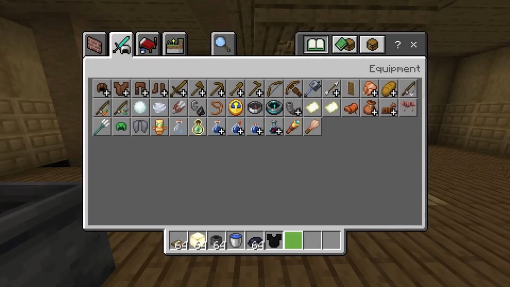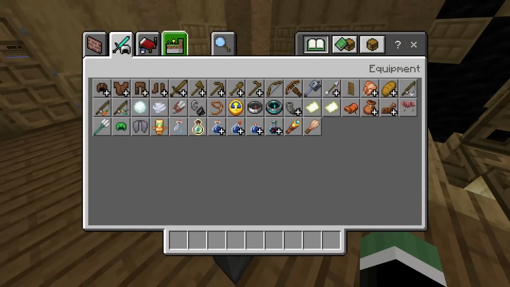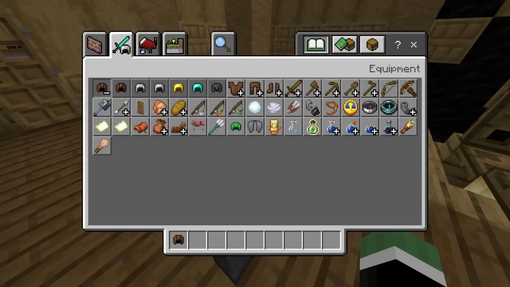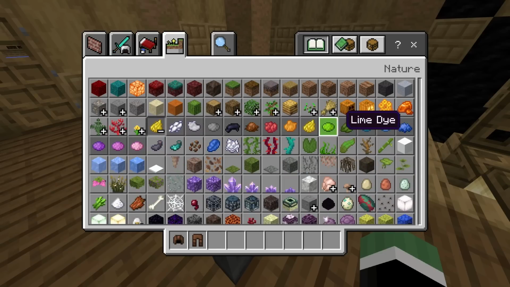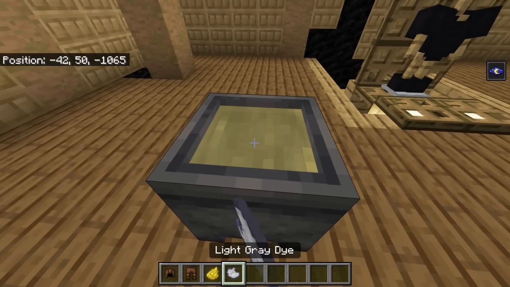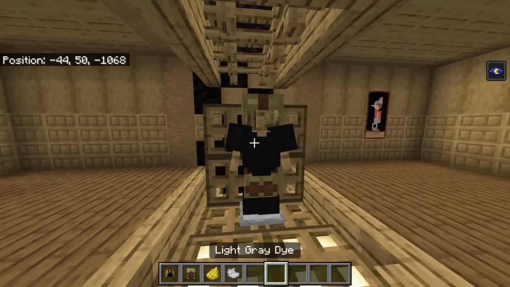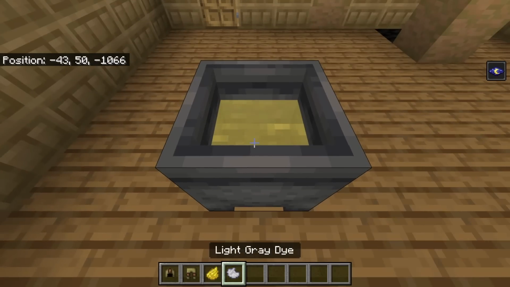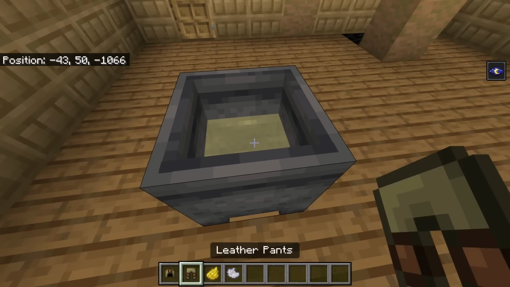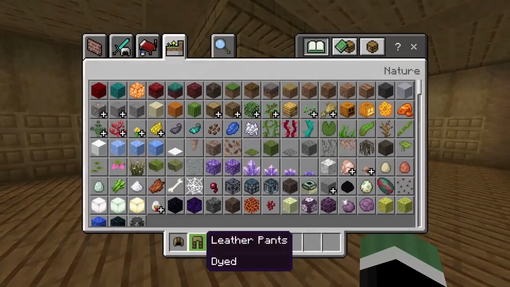And I'm going to clear my inventory, but I will refill the cauldron. And I want to get out the leather cap and leather pants. And you're going to want, I don't even know what I used. I think it was yellow and light gray. Click once with yellow and once with light gray. And then if you put it on, yeah, that looks about right. Maybe I could do another yellow, and then another light gray. I don't know if that changes. It does change. But yeah, just one yellow and one light gray in the cauldron, and then it'll give you that.